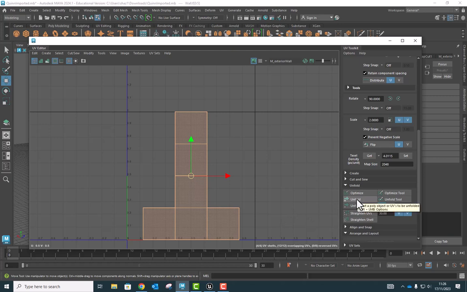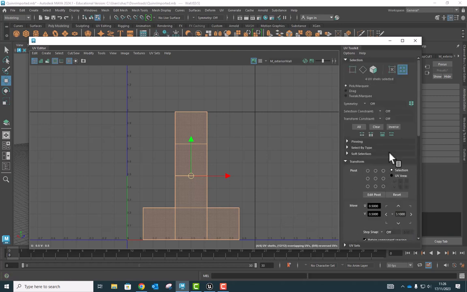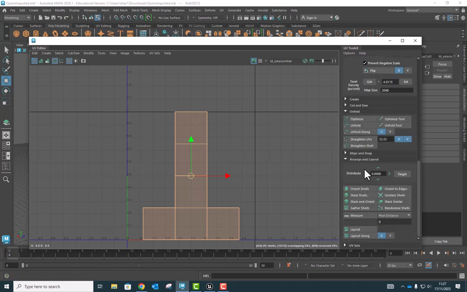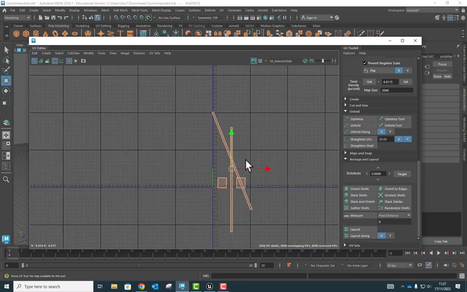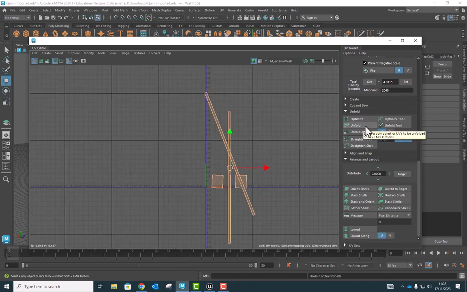If you press unfold, now actually this is open because I was doing some stuff, but you may not see it straight away. You might have to expand some stuff out. Unfold is in this area here, which is called unfold anyway, so it's quite easy to get to. If you press unfold now, what it does is it uses the seams that I've set.